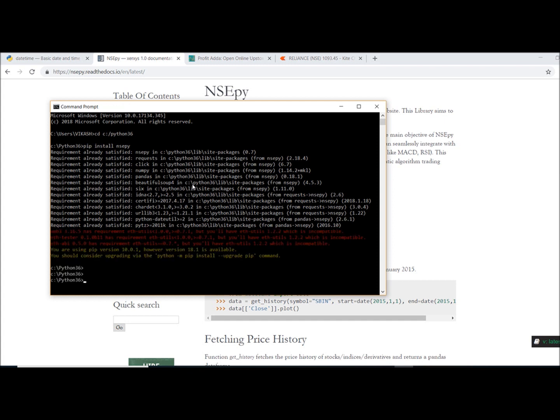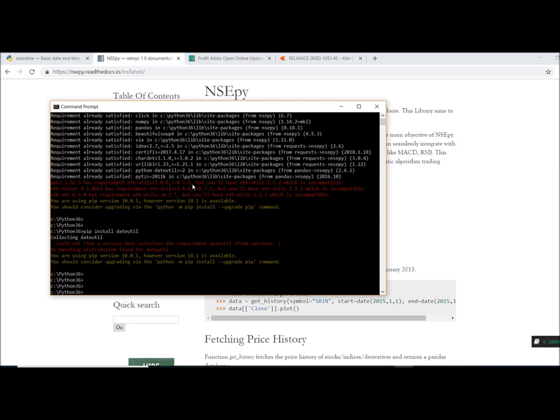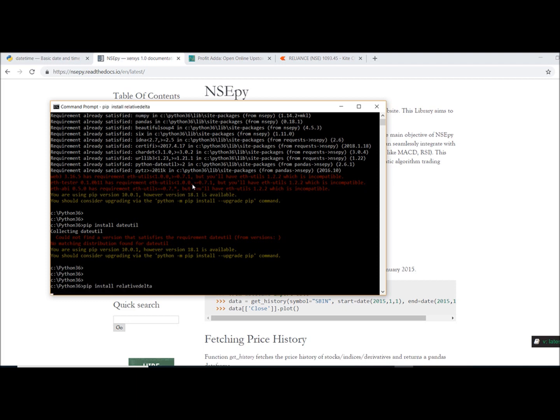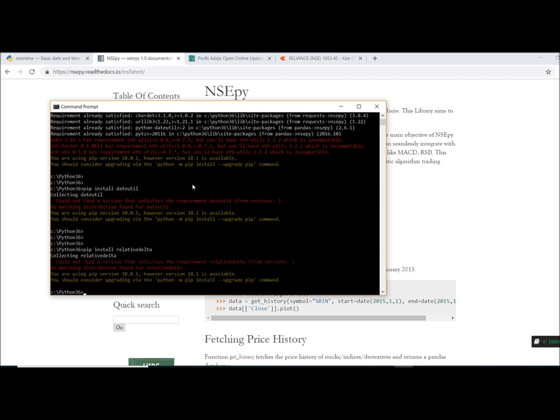Okay, and you can go with datetime also if you don't have it. So you can go with dateutil, and one more thing is datetime. So these are the things which are required. You can say relativedelta also, from dateutil. It will definitely be there itself if you are doing this stuff.